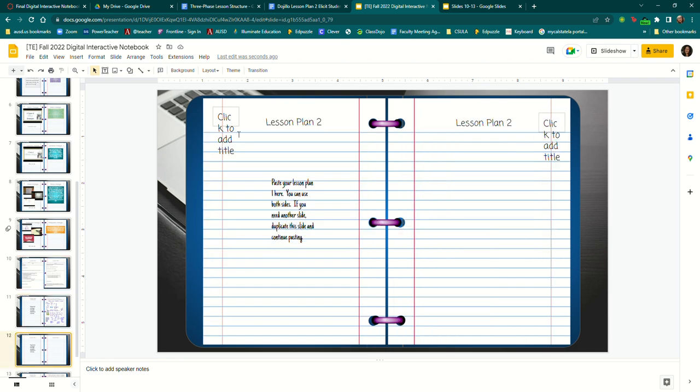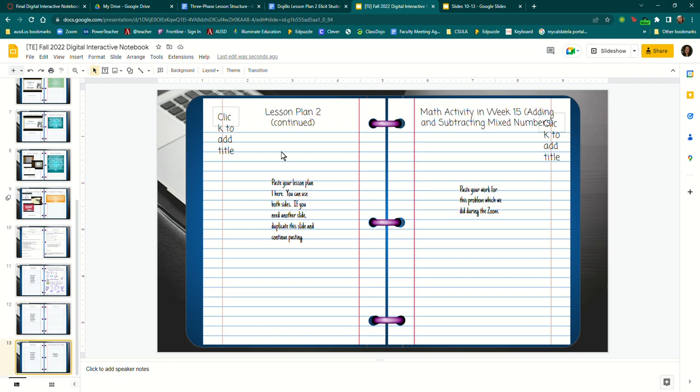You continue the process with lesson plan two. Add the image of the first page, add the image of the second page. Don't forget to click the page numbers on the left and the right. And then for slide 13, again, here's a third page for your lesson plan. If you need more pages and you need to go past slide 13, just click the new slide icon here in the upper left corner, and it'll give you a duplicate of slide 13, which is perfect.